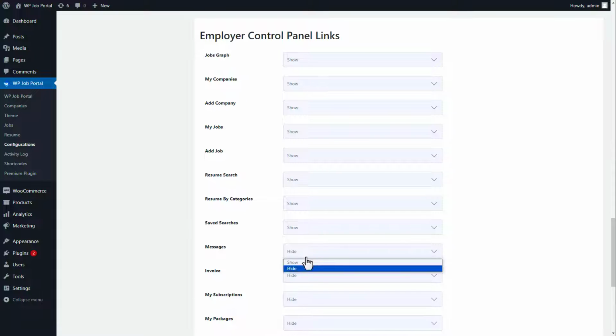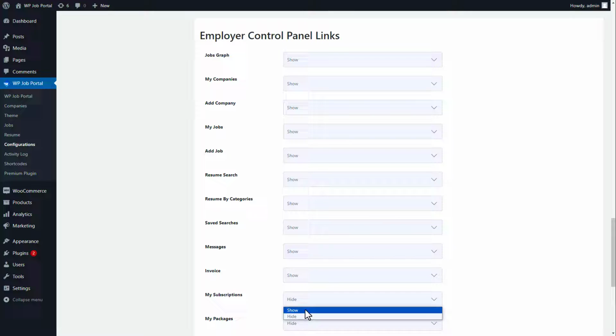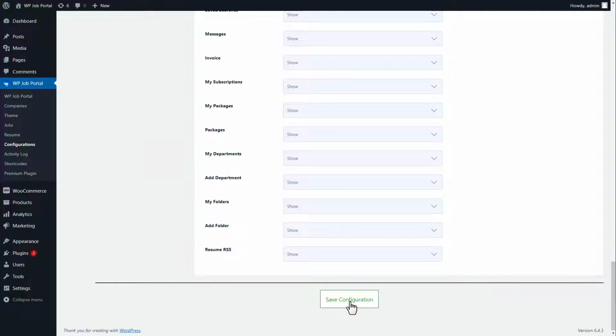However, once these options are configured to show and save the configuration, these navigational links will be available in the dashboard menu of the employer.